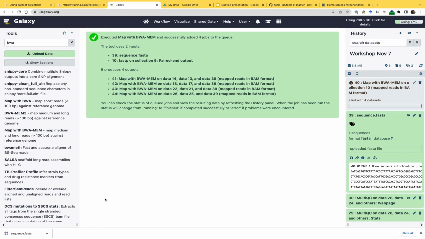Now we pray. So now it's a two-step process. It makes the index first, and then maps to the index.